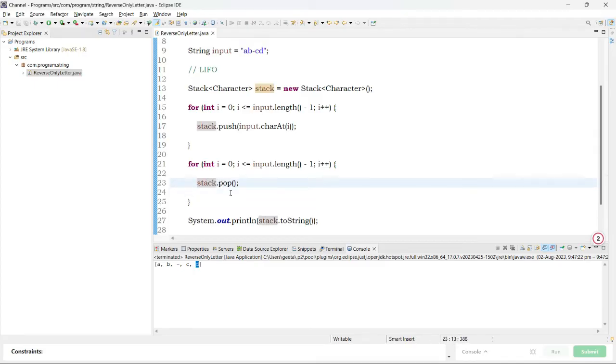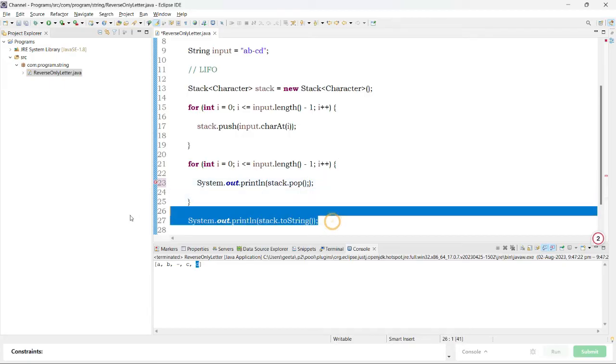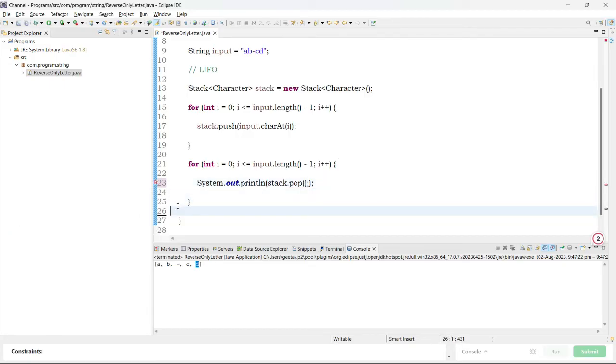What I'm going to do is print it in the sysout statement. Inside that, I'm popping each element. I'm removing this last statement. I'm pressing Control Shift F to format the code. There's an extra semicolon, which I'm going to remove. Okay, now just run it.